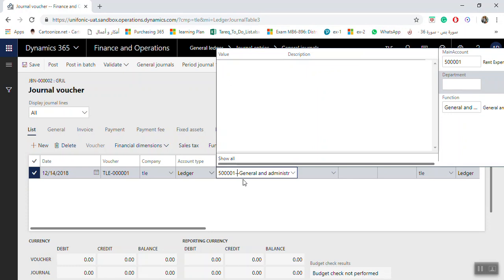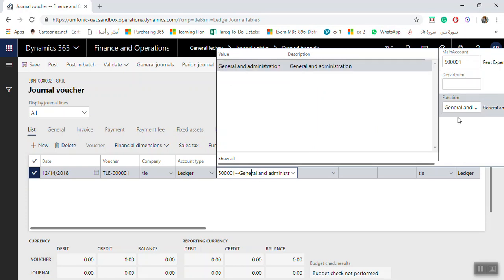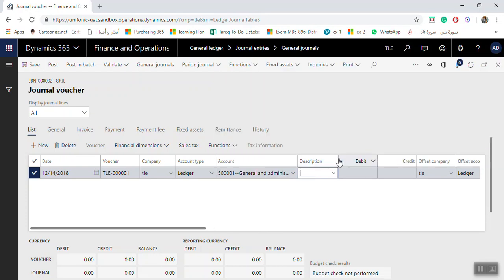Then the system asks you to enter the department and financial dimensions. You see the function dimension here came by default as general and administration, as I selected it from the general journal form before I logged into lines. Okay, then I will click the description here.